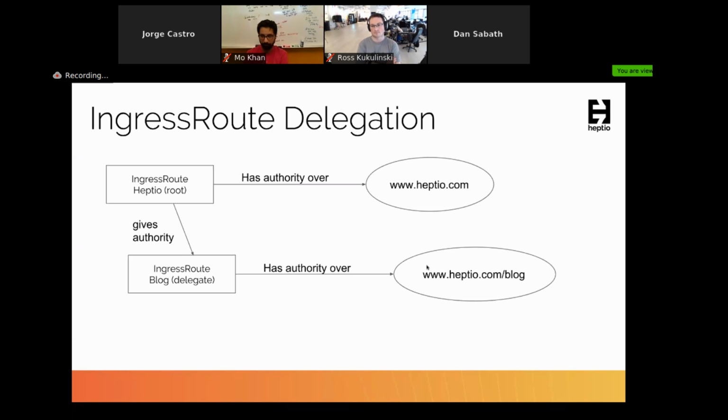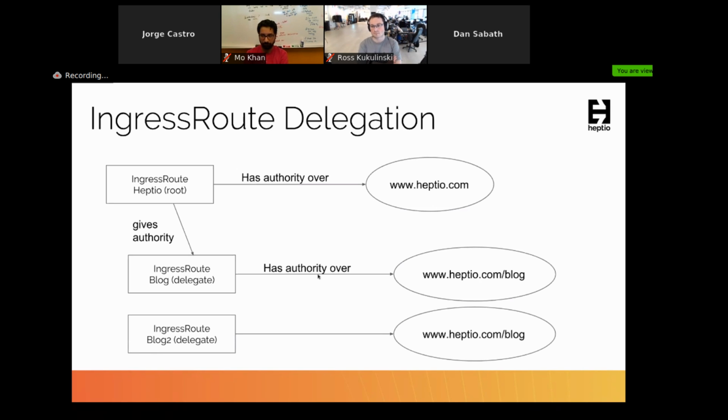So in this example, the /blog path has authority to handle that resource because the root has delegated that to it. If we look at a scenario where someone else wants to also use the /blog path, they can't do that, right? Because Contour is going to look at that and say, hey, you don't have the proper authority, the proper delegation. So that way it'll throw it out, and then nothing's going to break within your cluster.